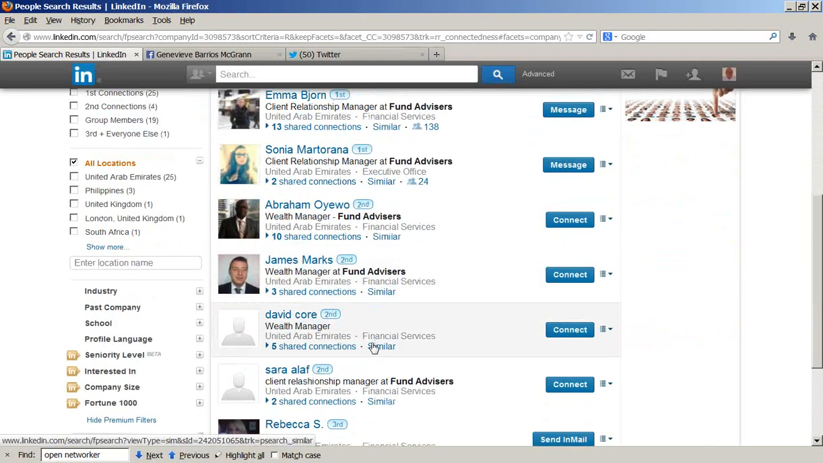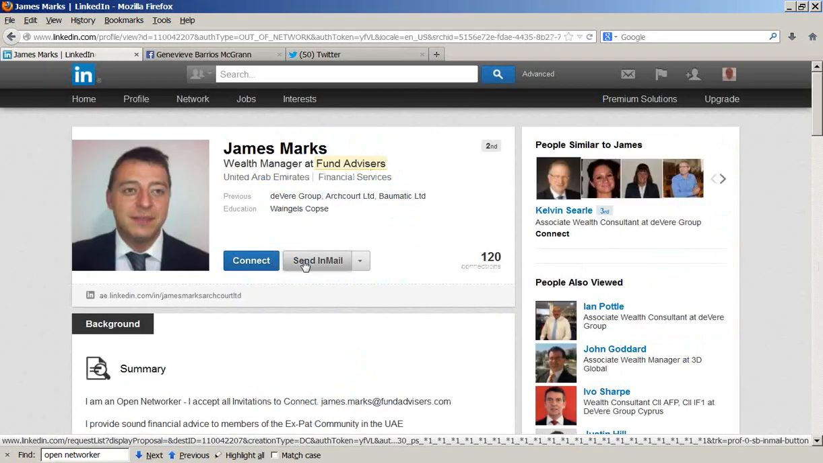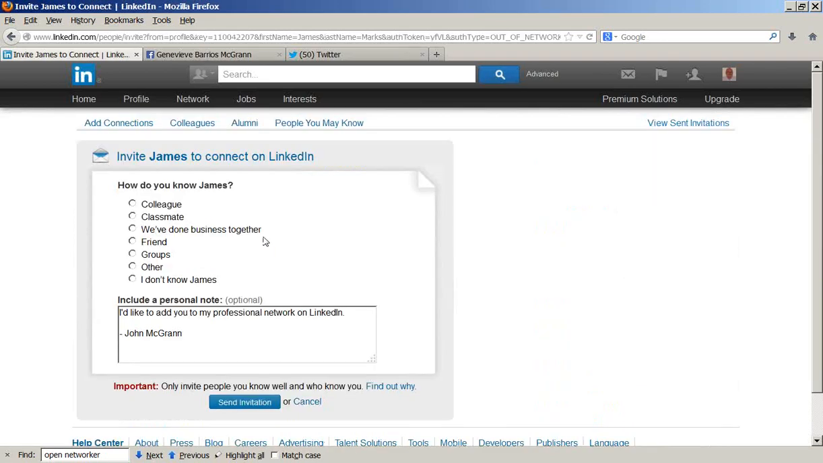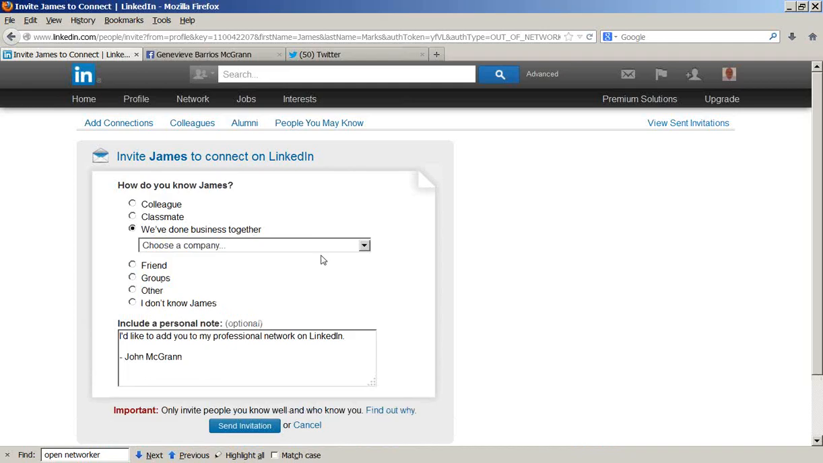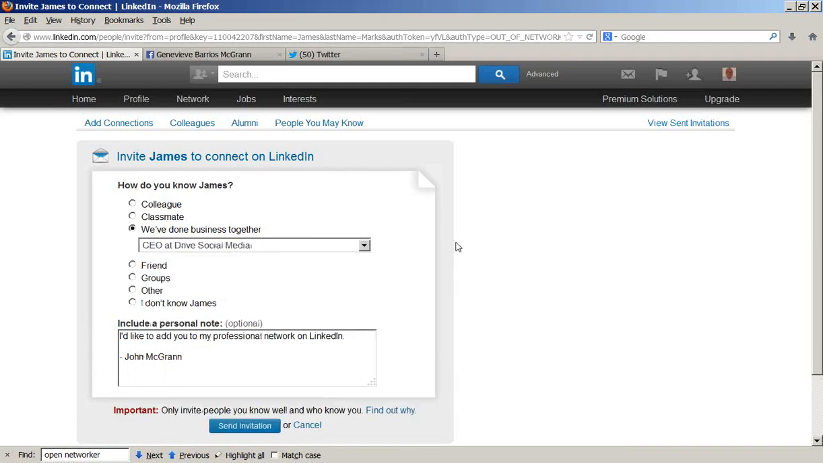So down here we've got James, and let's assume James is an open networker, which hopefully soon he will be. We click on the connect button, and how do you know James? Well, we can check any of these buttons here. It might be we check friend. If he knows the email address, put it in there. Or groups, so we've done business together from, let's say, Drive Social Media. And so this box is really important.